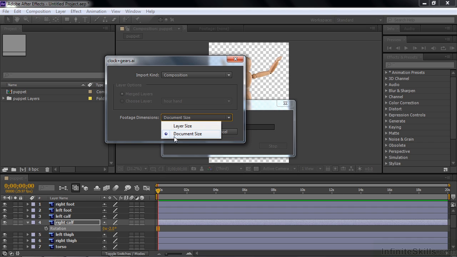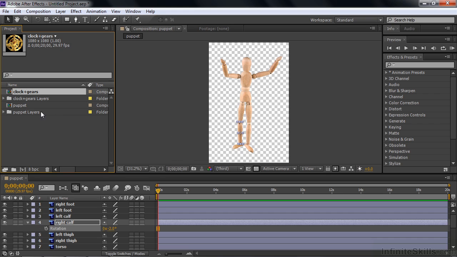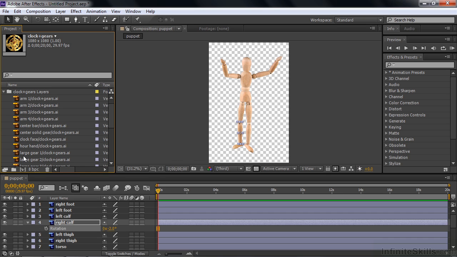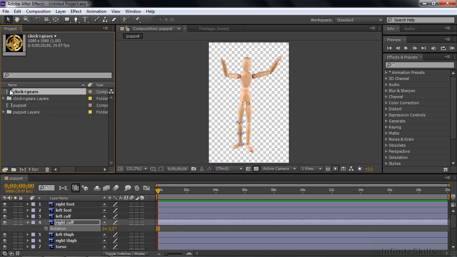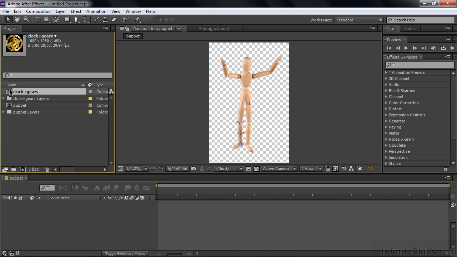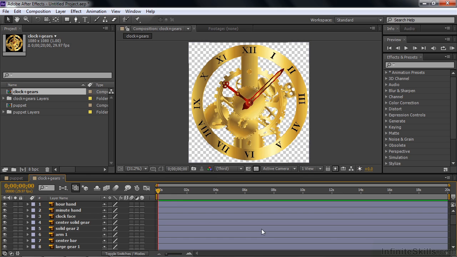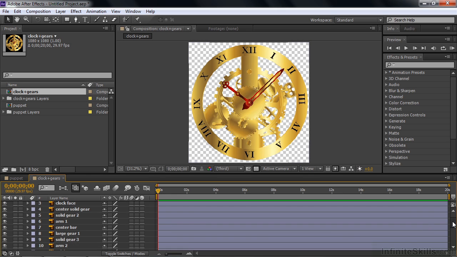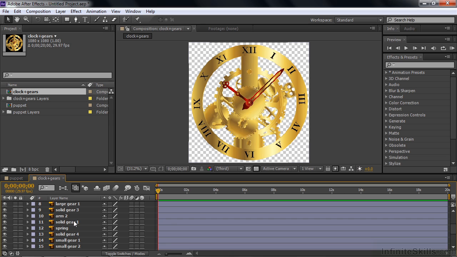But let me show you again what happens if we bring in document size. I'll click that, click OK. And again, we've got all the layers right there, all named the way we named them, arm 1, arm 2, like that. We've got this composition already made for us. Double click it to open it up. There's the composition right down there. I want to go down here a little bit and look for the solid gear number 1 right there.